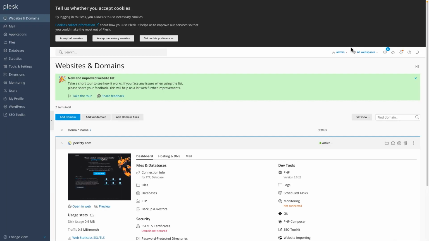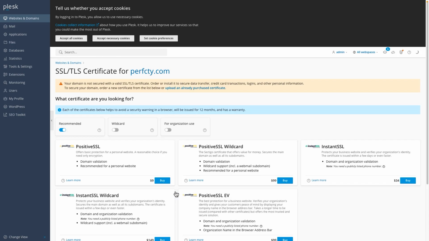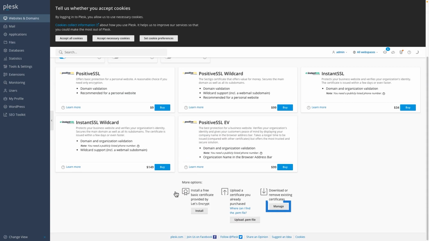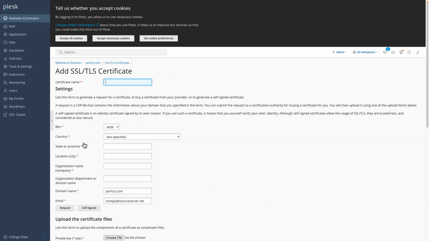Ensure your domain is selected, and then select SSL TLS Certificates. Under More Options, select Manage, then select Add SSL TLS Certificate. Complete the required fields marked with a red asterisk. To request a CSR, you only need to complete the form up to the email field. Then select Request.